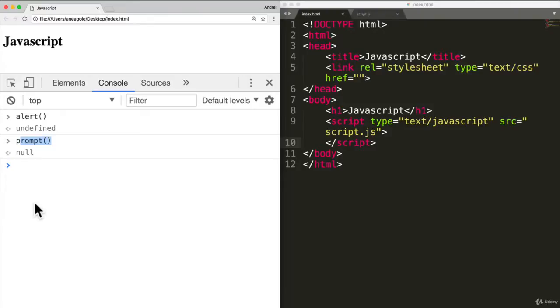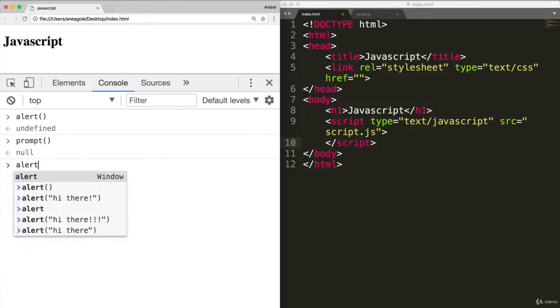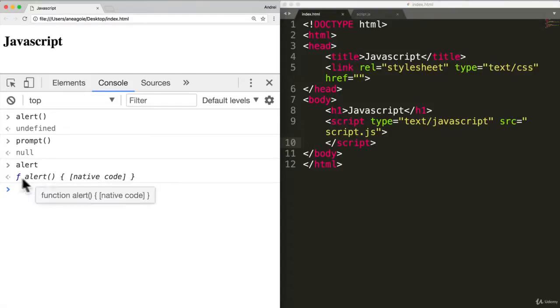So before we get into how we create our own functions and what is so useful about them, you might have noticed one thing, these brackets that are right next to each other with functions. What do they mean? Well, that in JavaScript means to execute the function. So let's see what happens when I just type in alert and press enter. I get F, alert, and some weird stuff.